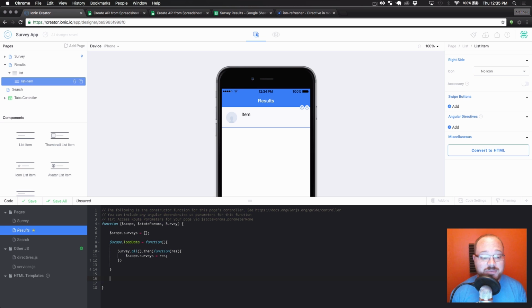And we'll set scope.surveys equal to the result that it passes back. Now, the reason I put this in a function is for that refresher that we're going to add later on so that the refresher can actually call this function. But right away, we're just going to want to call scope.loadData so this page has the data right away when the page loads. So let's save that.